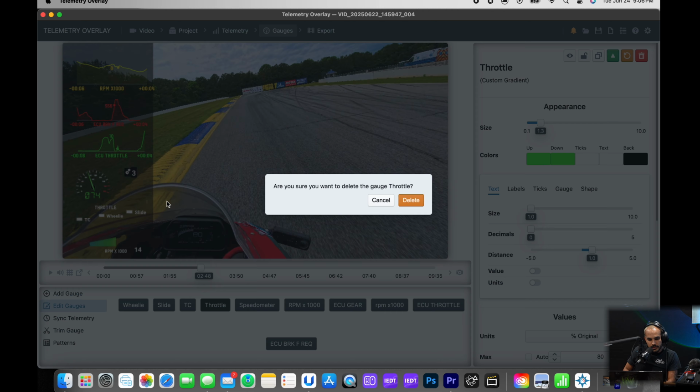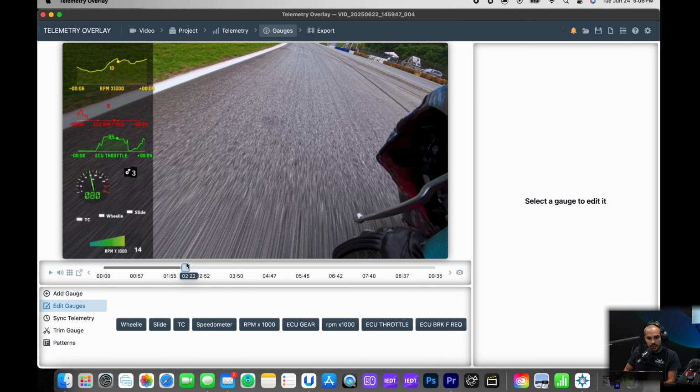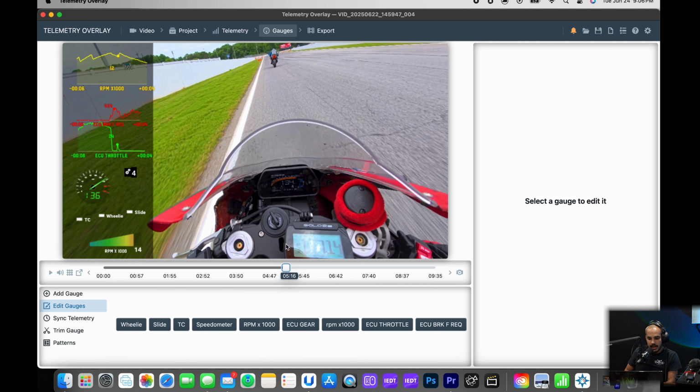We already have throttle, so we take this off, delete the throttle, perfect. So now all the information is showing on the left side. Same thing if you want to do it on the right, same thing if you want to do it on the top. It is very, very customizable.